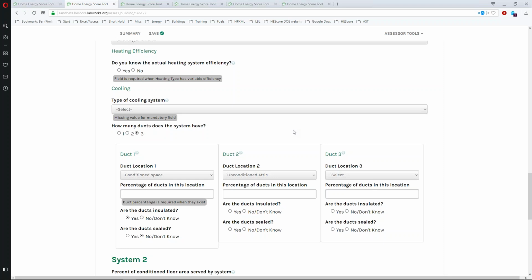Matt asks, will the scoring bins change with this new version of the tool? In other words, will a home that was scored today receive the same score next week? Yes. We're not making any changes to the calculation methodology.